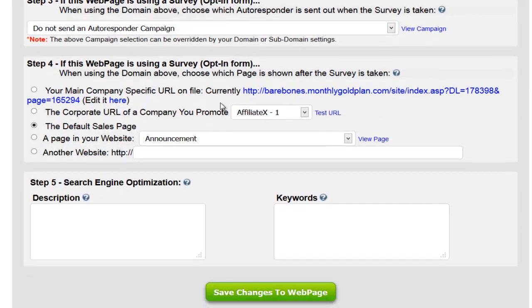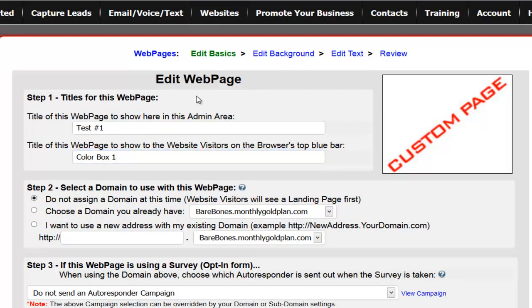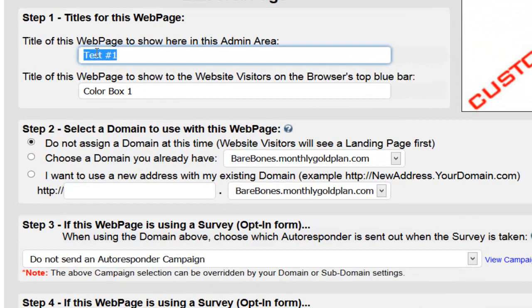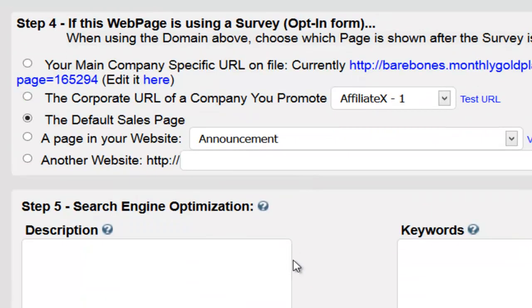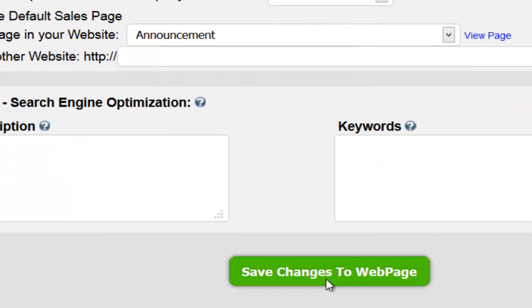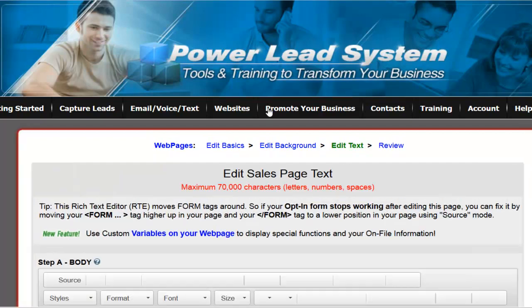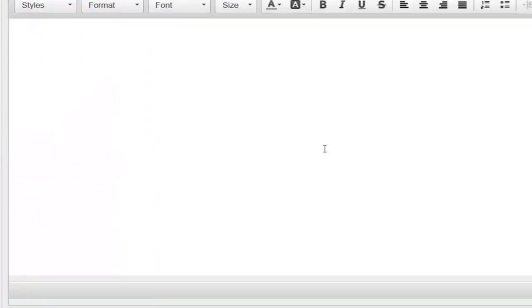There's no autoresponder campaign. So basically, when you get to the edit web page inside the blank area, the only thing that you really need to do is label it so you can find it easily later. That's it. Okay, there's no opting in or anything like that. So I'm just going to skip everything else and just click save. There's no background image. Well, I guess there could be if you want to. That's up to you. So I'm going to click on edit text. Now here's the content that you're going to put inside that color box.